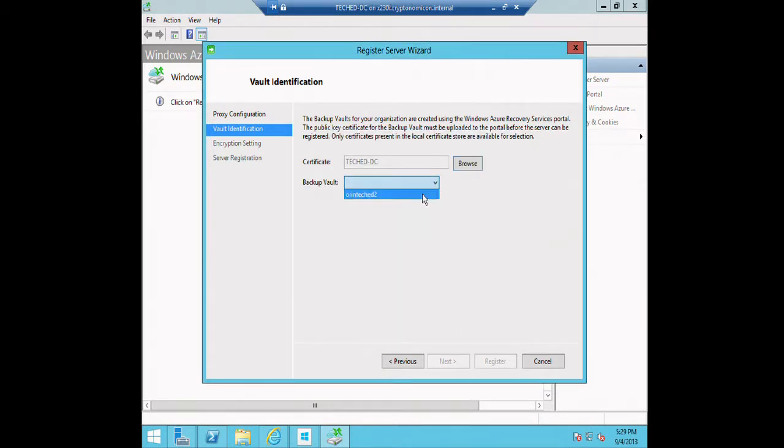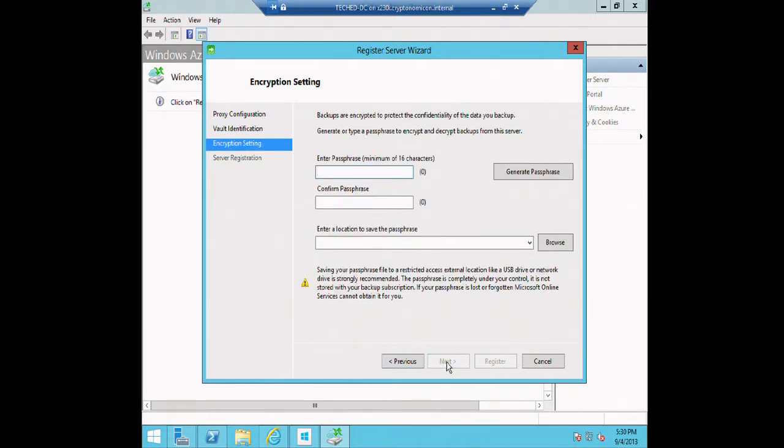Which backup vault do you want to use? On TechEd 2, what's your encryption setting? This is the encryption setting for this new server. I can use the same key or a completely different key for this server, because this is saying that for all backups taken on this server, use this new encryption key that I'm going to put there. When I'm doing a recovery, I have to specify the encryption key of the other server to pull that out.